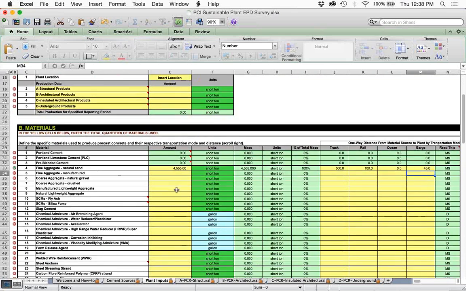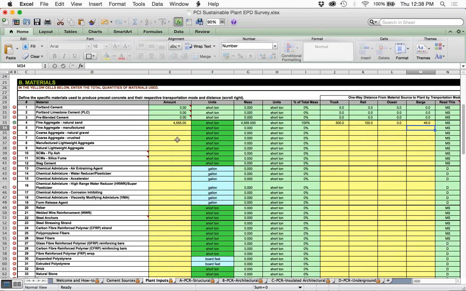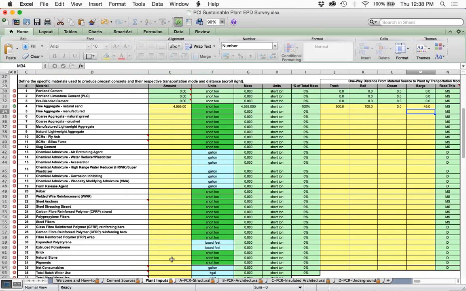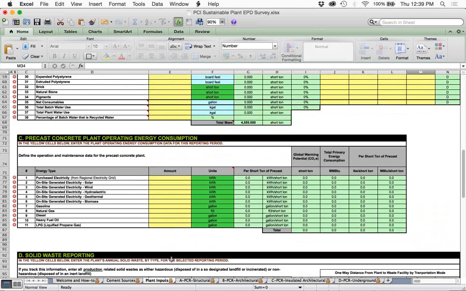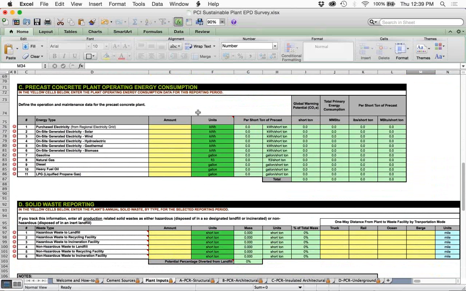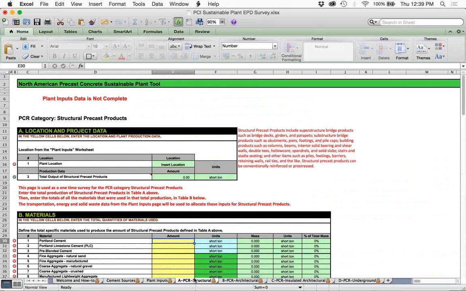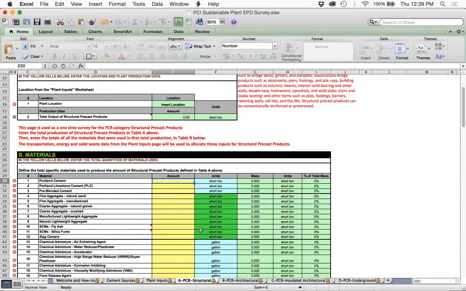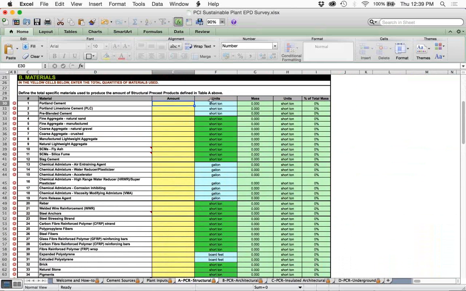You're going to enter on tab B all of the materials that you purchased in 2014. And in C and D, you're going to enter all of the energy sources that you purchased in 2014, and the amount of waste that you hauled out in 2014. So plant input is still for the entire plant. What we need to do, though, is on these four other tabs be very specific about the amount of materials that went into these specific types.